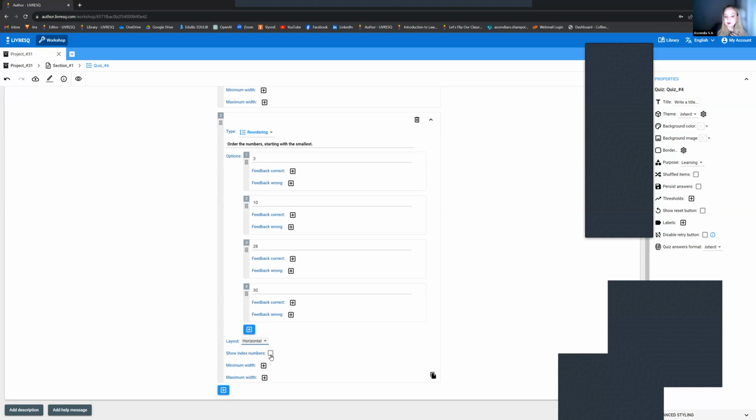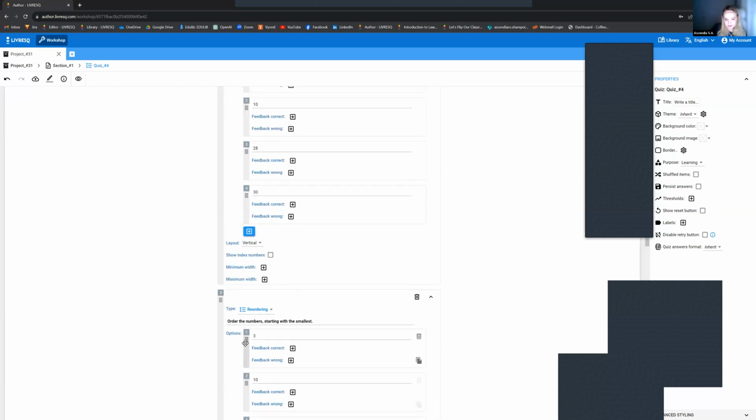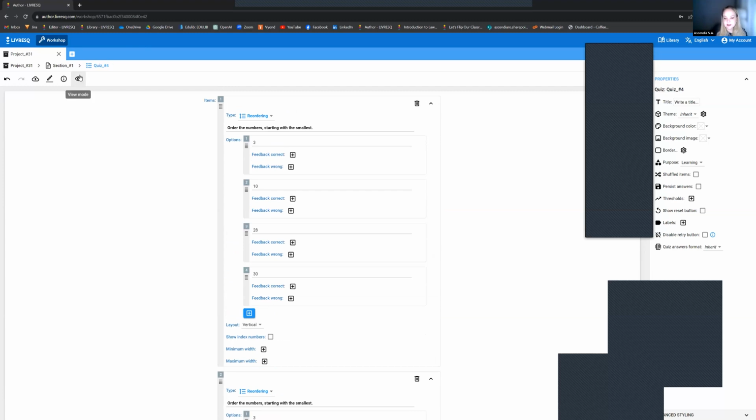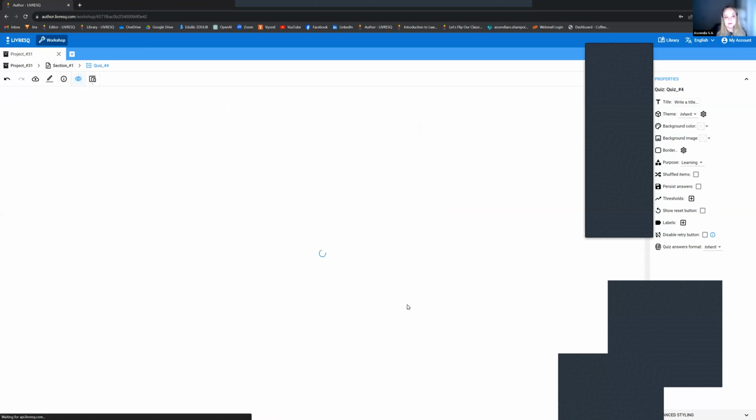And we can also show index numbers. And again, I'll duplicate it. And I will check this so that you see what it looks like. And now let's check out what we've done. So again, the order that the platform considers to be correct is the order in which we added the items here. So now we're going to go into view mode.